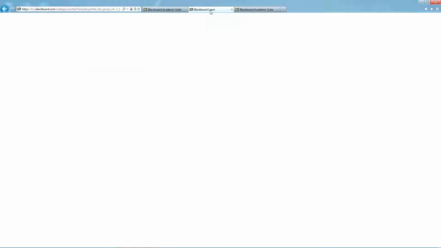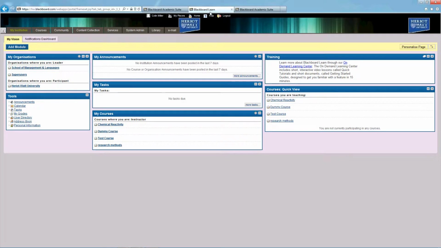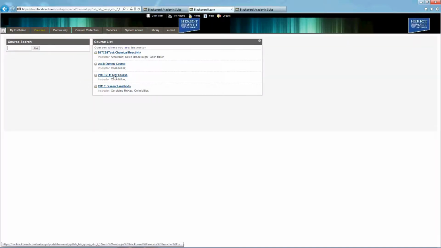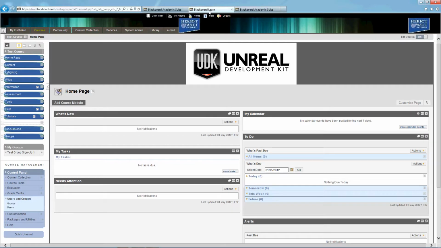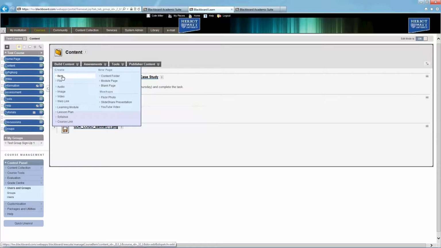Looking at the new version. Now this is still beta, so there are many tweaks still to be made before it goes live in June, but the basic look and feel will be more or less what you will expect to see. And you can go into your courses as before, pick a test course and have a look at a similar page. To do a comparative edit on a page, go into the control panel, build content, add an item.